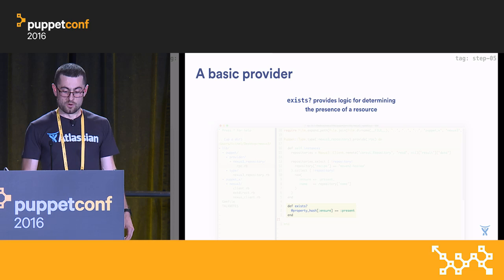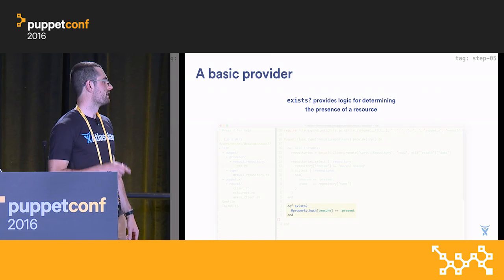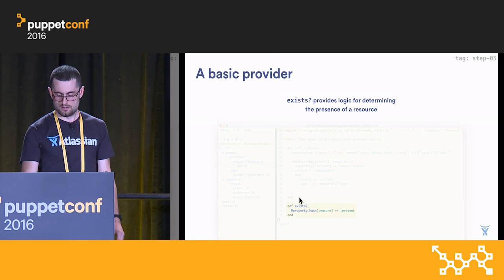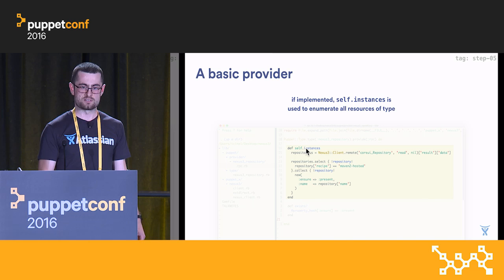We have another method called exists, with a question mark at the end of it. It needs to return a Boolean of whether something exists or not. Just a quick note, the previous function has a self dot, which means it's a class method or a static method. It's not associated with an instance. This one here has no self, right?